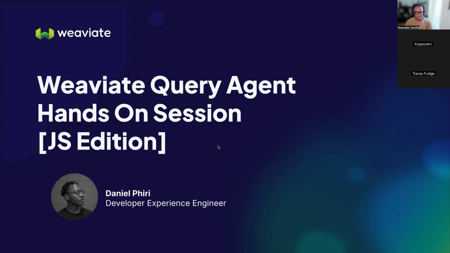The idea is to have a really hands-on session diving into the query agent, showing how it works in different scenarios. If you're unfamiliar, the query agent is an agentic tool that we've launched to make queries much easier. And a lot of what we'll be doing today is in JavaScript, by the way.